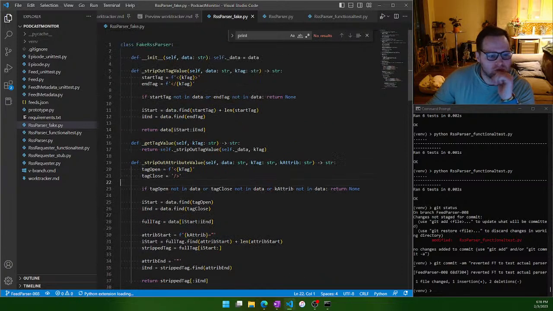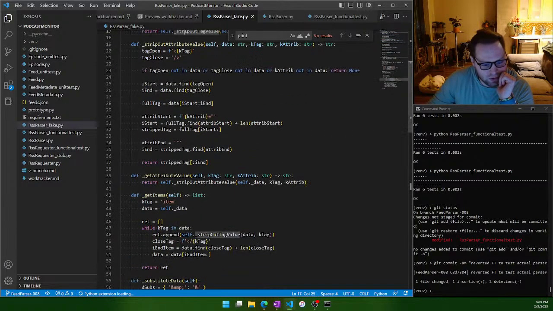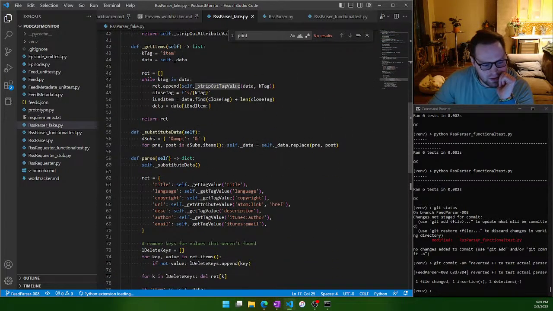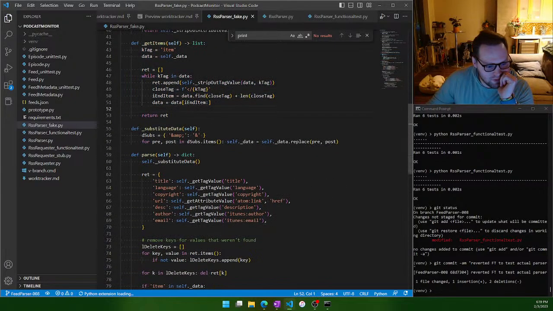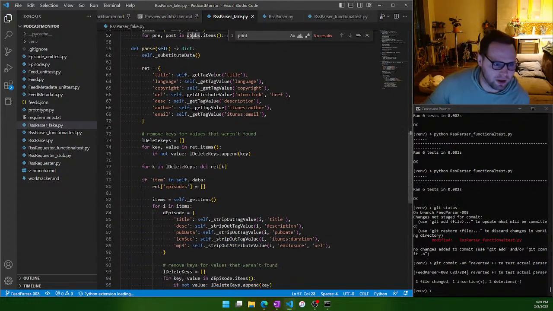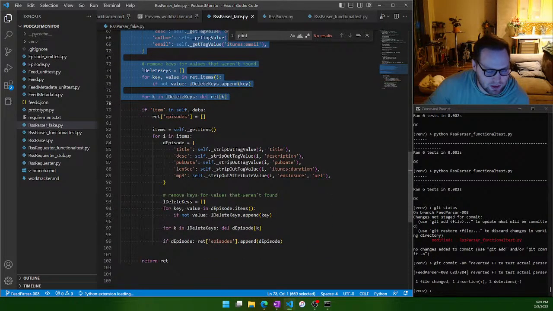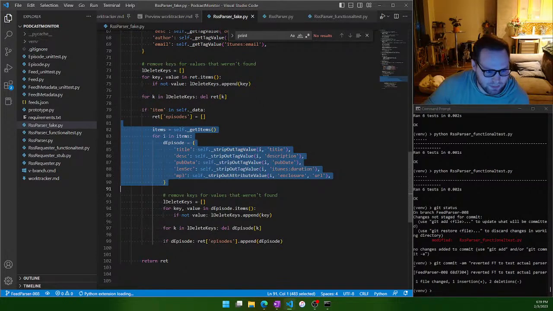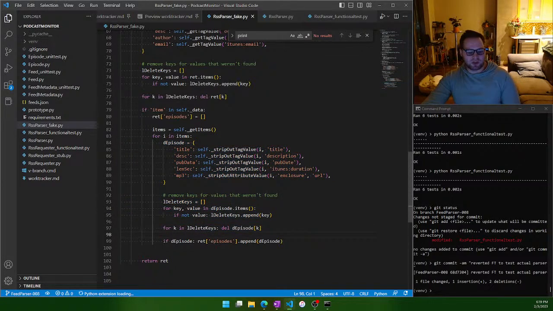So we have a method to do the string parsing on the tags and on the attributes. This is just an easy wrapper, which you don't really need. We could simply call this with the data itself. We have a method to find the items, just do a substitution of really just that. And then we parse and remove anything that's empty. And then we find the episodes, parse them, and then remove any values, those that are empty.